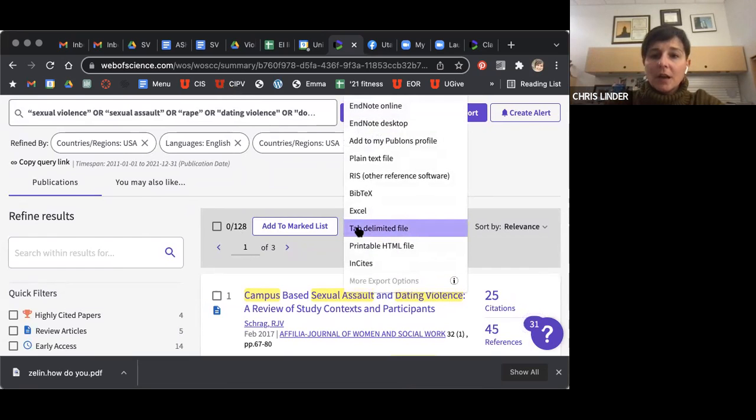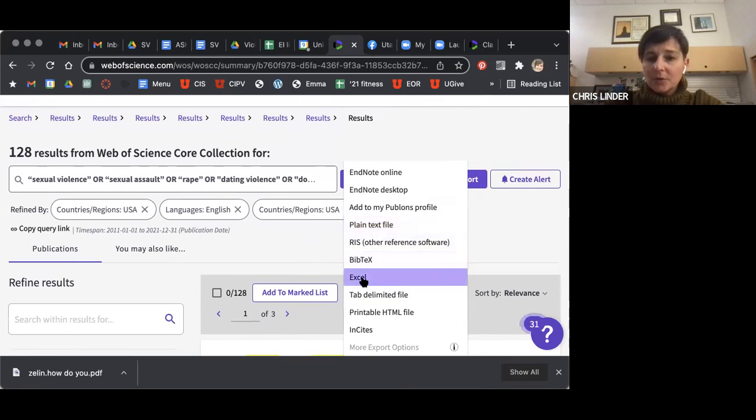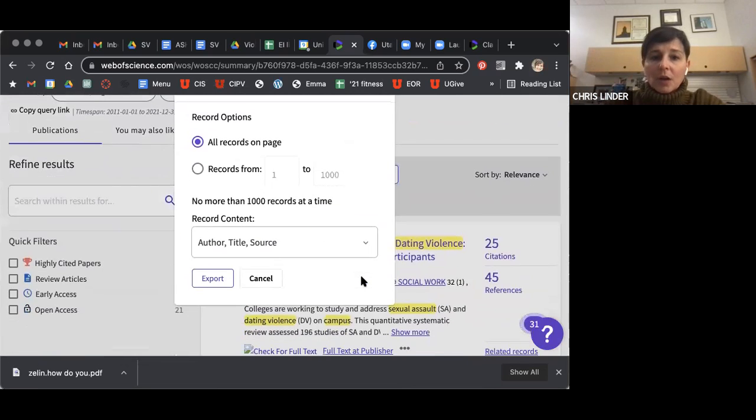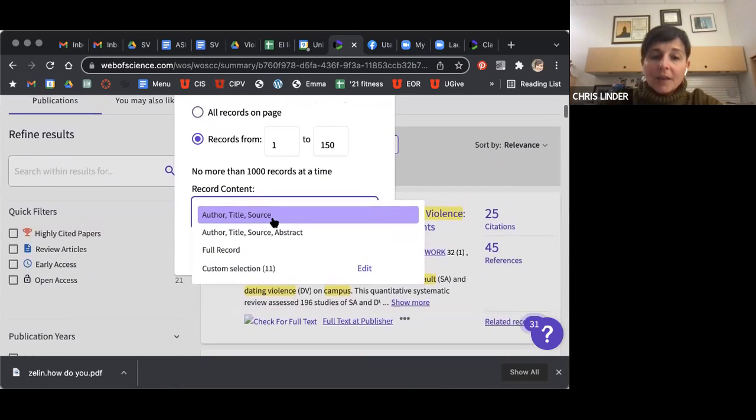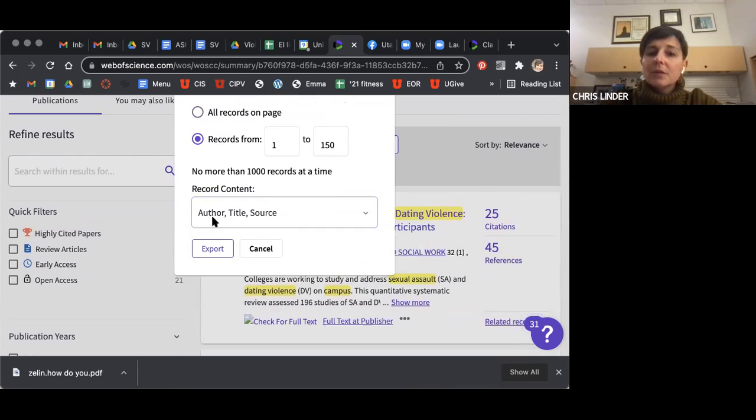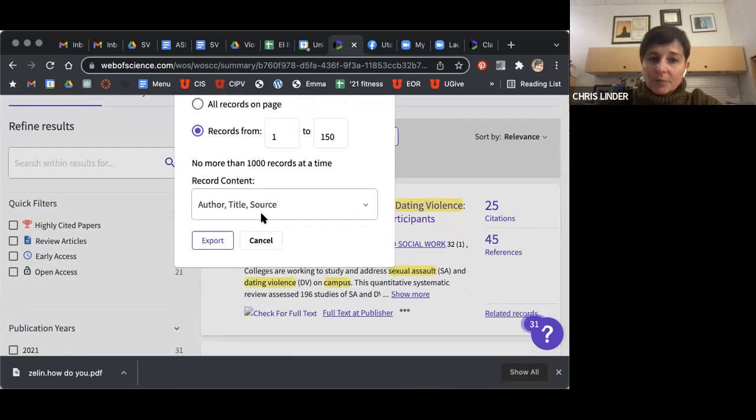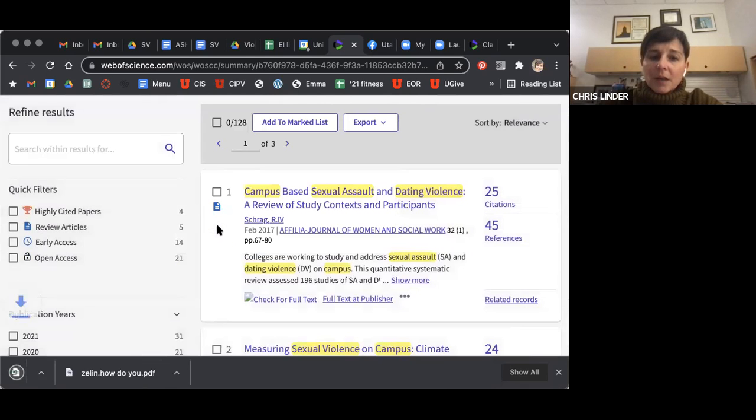So what you'll do is click on export, and I'd like you to export to Excel, and you're going to export all records. If you click on all records on page, it will just do the first 50 or first 25, whatever you have it set up to. So for this, you want to do all records. It doesn't really matter, but you can put in 1 to 150. And then I think it's perfectly appropriate to just start with the author, title, and source for this project. Then you will export that Excel file.